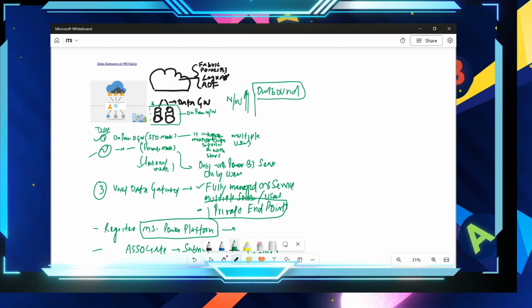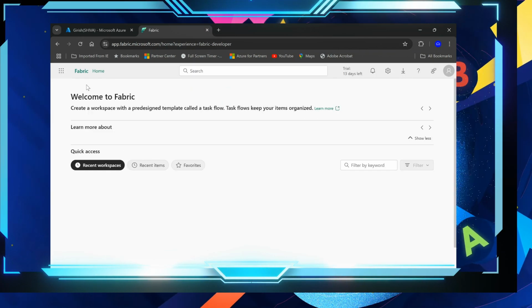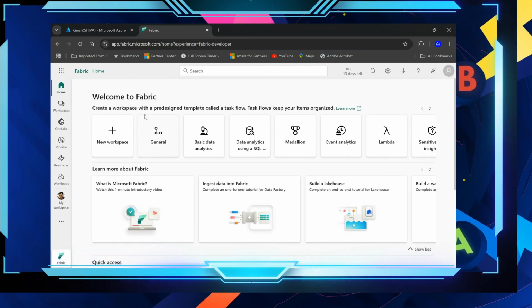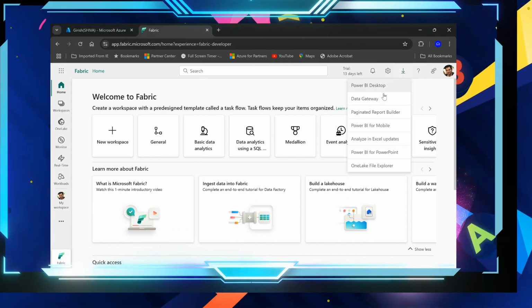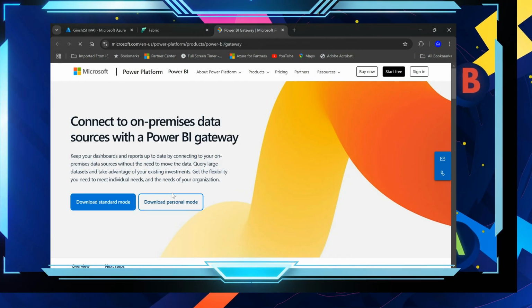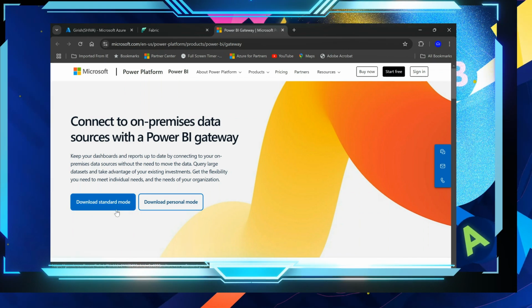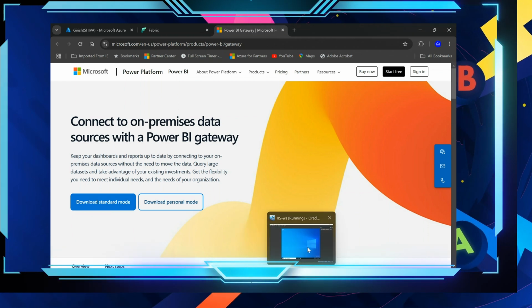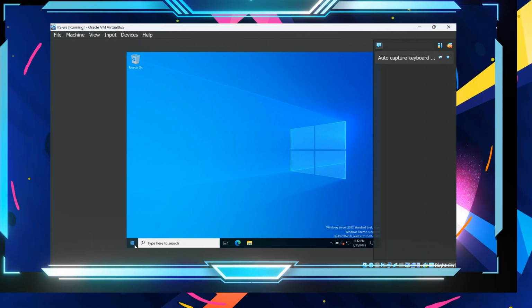So I'm going to go on to app.fabric.microsoft.com. So I'm on that particular portal and I have the admin credentials. So first time when you go and log in, in case you want to download the data gateway Windows application, you can go to this download icon, and under data gateway you have two options. You have the one in the standard mode, which I explained, and the other one is in the private or personal mode. So you can go and deploy this Windows application. And I've already done installation of this. So let me just go and open that up.